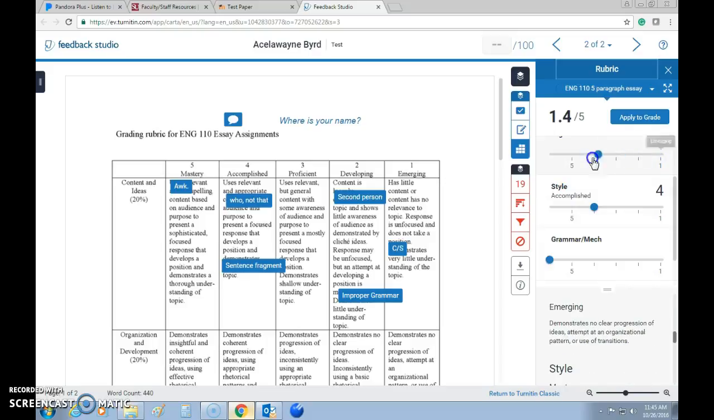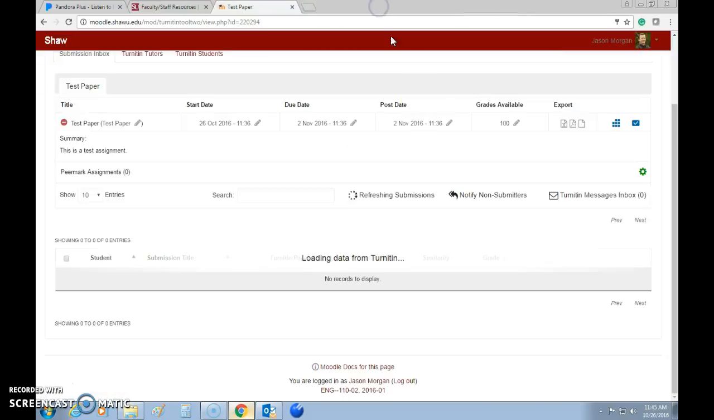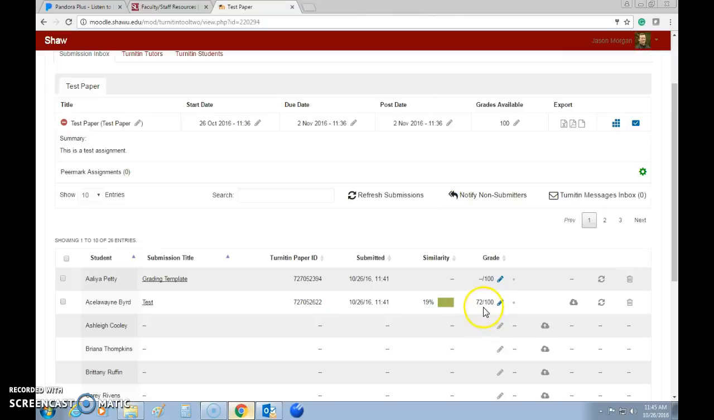So with your rubrics all set up, and once you're done grading this and everything's set up properly, then you just apply the grade, boom, and it scores it for you. Then when you're done, you just close out of this, and it will update the grade. It shows you that 19% of this has been copied and pasted from somewhere else. We'll go back to that in a second. But it has a 72, and if you set it up correctly, that will go directly into your grading book.